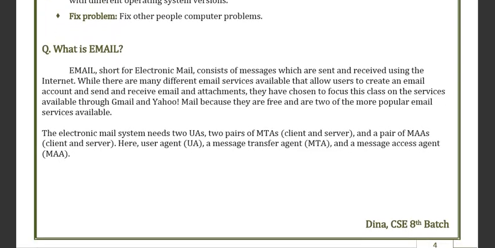Now the email section. Email stands for electronic mail. In this section we have two pairs, which is MTA client and server, and a pair of MAA, which is also the client and server section. The message transfer agent is known as MTA, and message access agent is known as MAA. MAA is used as a buffer, and message transfer agent MTA is a user or a server.